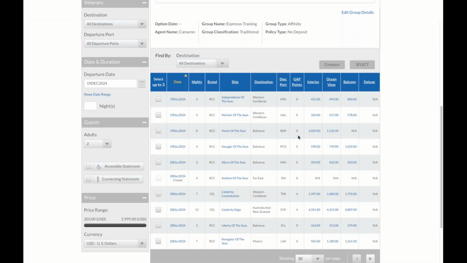And the cool thing about searching for groups is that on this page, you're actually able to see how many GAP points you will be able to receive from each sailing. And you're able to click on GAP points, and search by the number of GAP points you will be interested in.